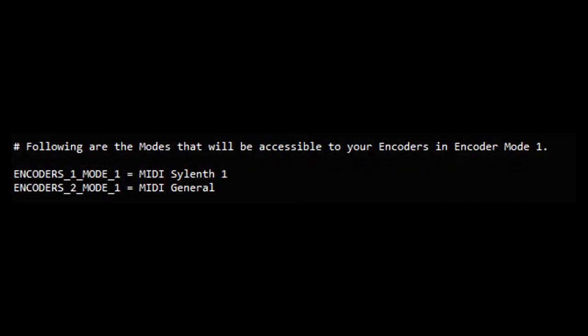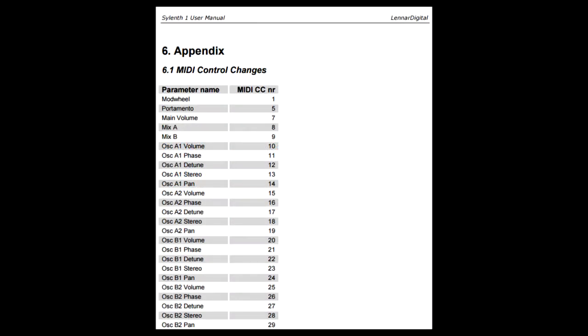For this example, I'm using 2 instances of this mode. One that's set up for silent, and the other is just set up for general usage. Each instance of this mode has its own settings file where you'll specify the CC numbers that it should use. In the case of silent, we'll look at its MIDI implementation chart to determine what CC numbers we should use.